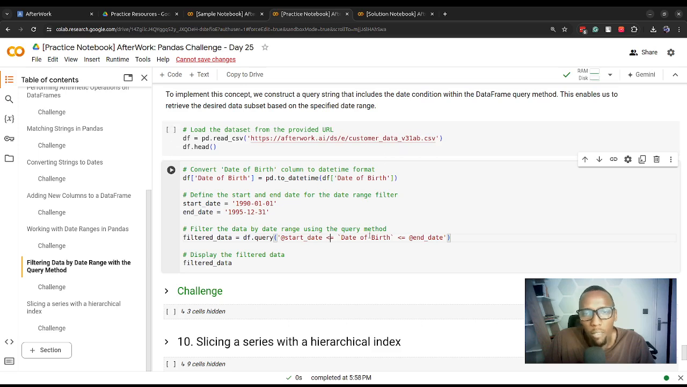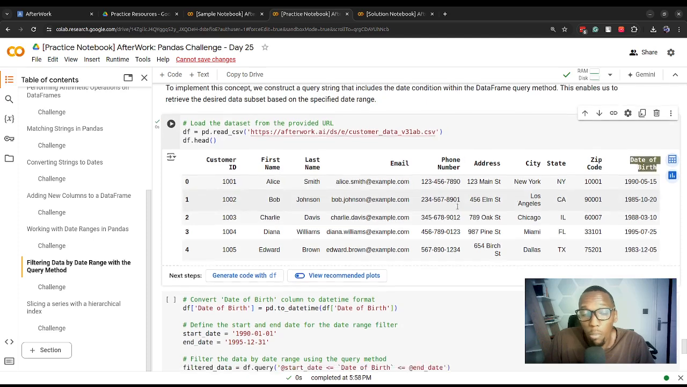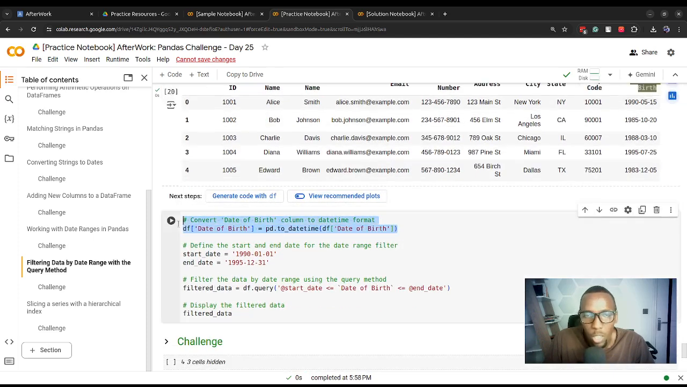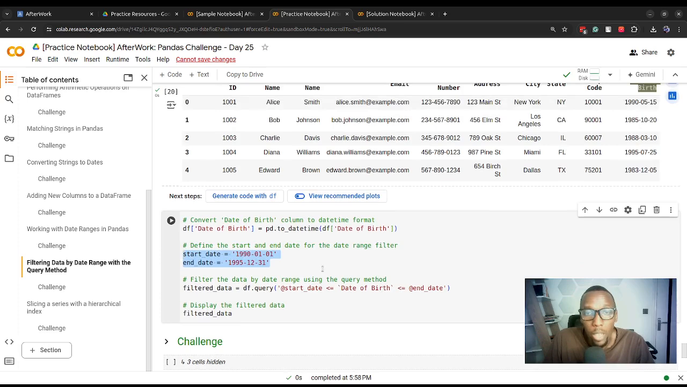So instead of redefining again, assuming we had this data set that contains information about customers, and we had this date of birth column, we would first need to convert that date of birth to have a datetime data type, which we do here, and then we set our start and end date. And if we wanted to get records between the start date for date of birth, we first define the start date as shown, which is less than or equal to date of birth, which is also less than or equal to the end date.